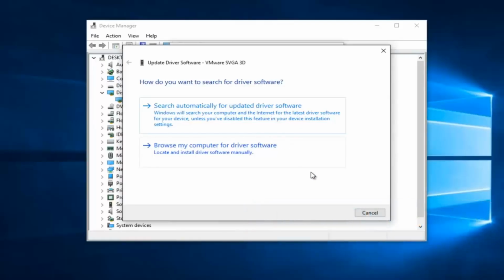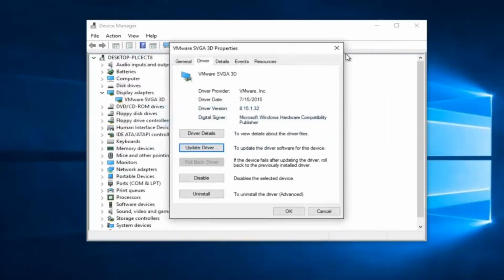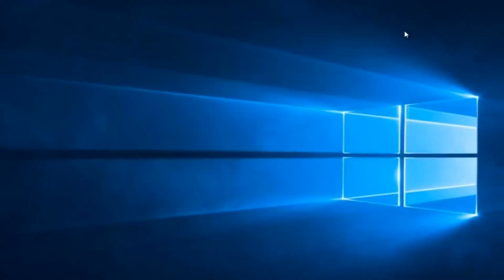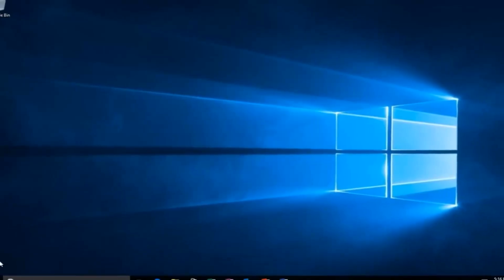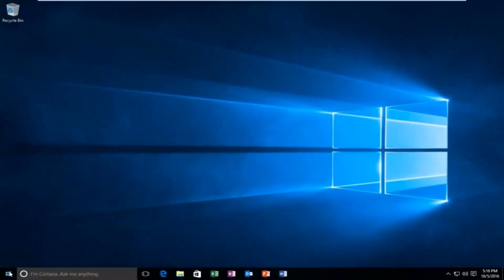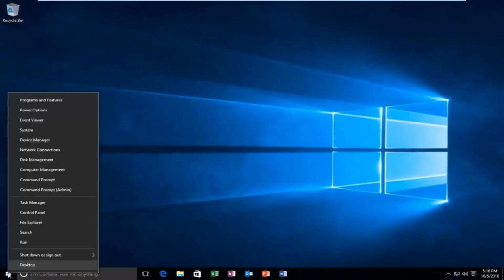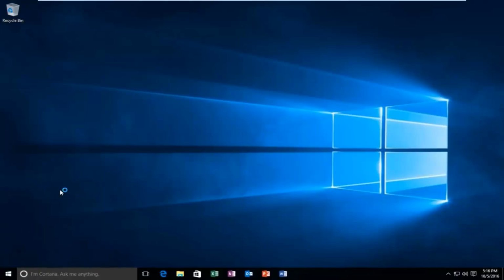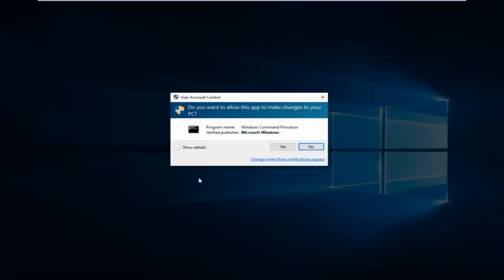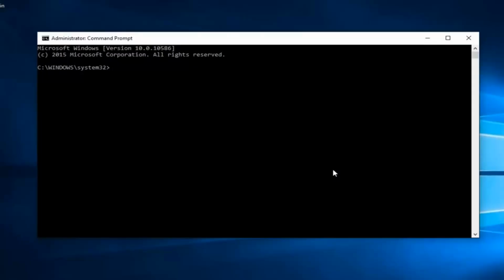However, there is one more step we can take here if your error has still not been resolved with your blue screen. And that would be to head over to the Start button, and you want to right click on it, and then left click on Command Prompt Admin. If you receive a user account control window, select Yes.